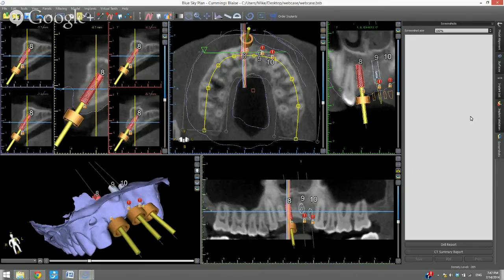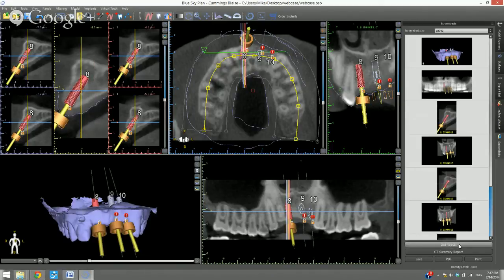Another technique that you could use to add images to the basket is by pressing the drill report button. What the drill report button does is it adds to the basket some images in any slice that has an implant planned and placed on it. Okay, once the software puts the images into the basket, you could go ahead and use different options that we have to save, PDF, or print.